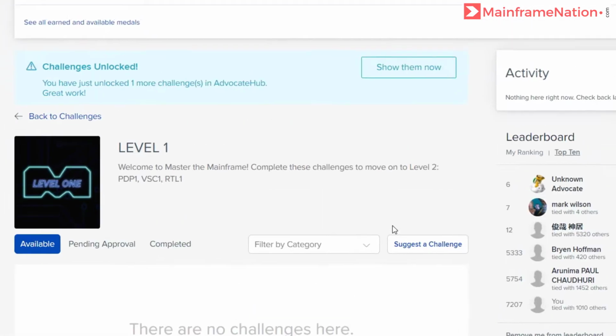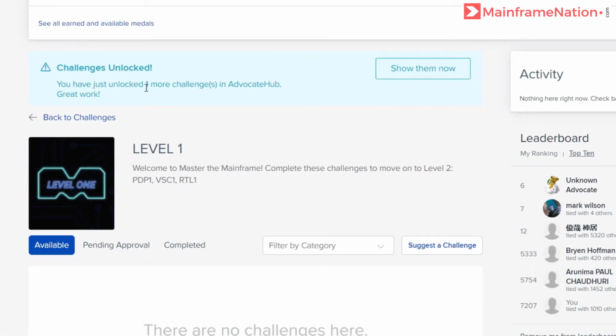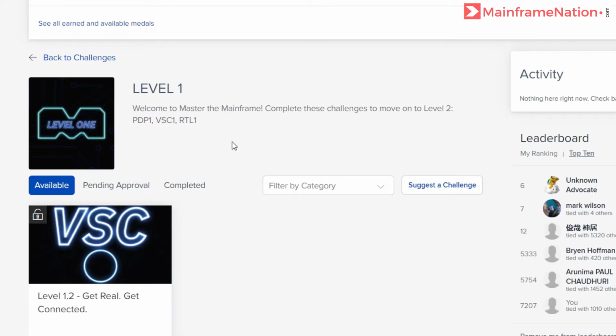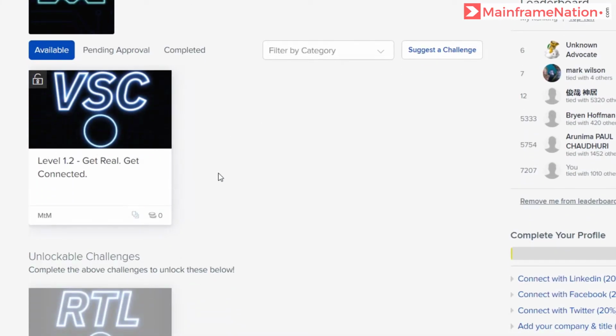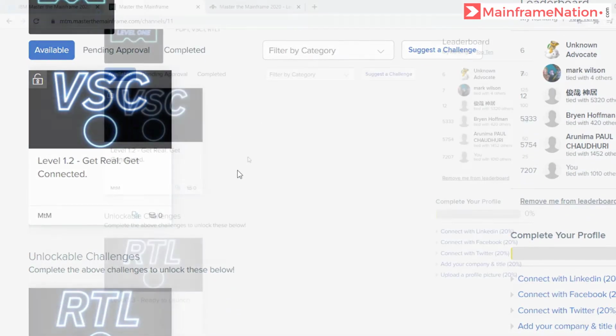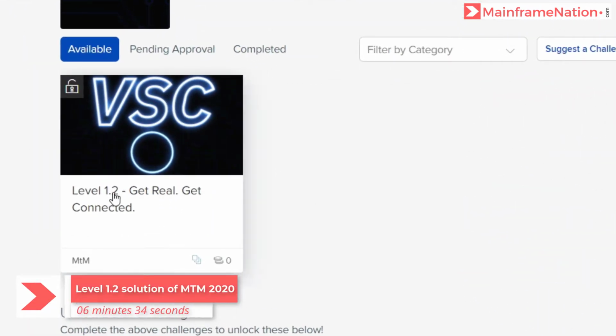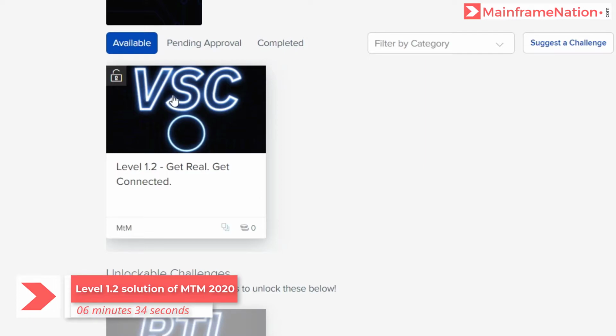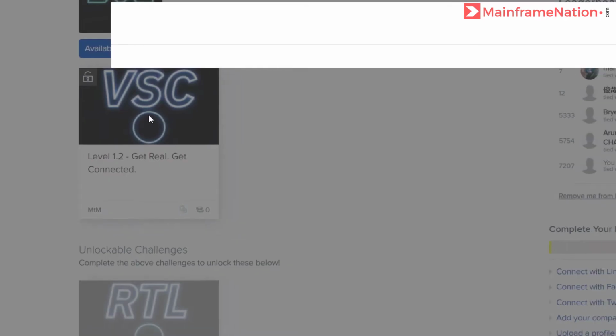Click on cross and you will see challenge unlocked. You have just unlocked one more challenge. Show them now. And you can see level 1.2 is now available. So let's complete level 1.2 of Master the Mainframe 2020. Level 1.2 is VSC, Get Real, Get Connected. Click on it.